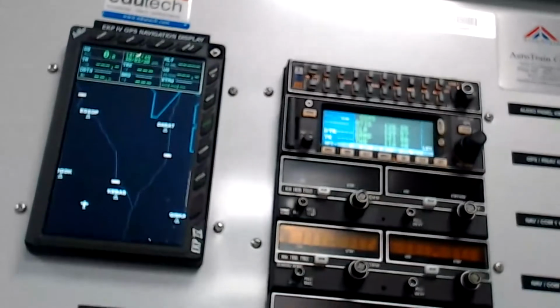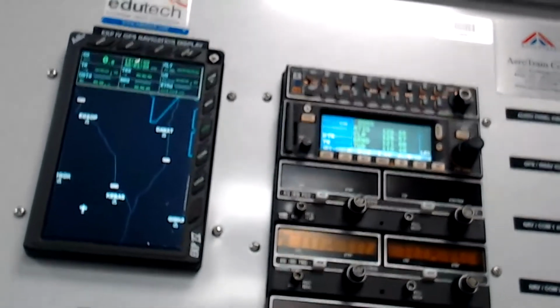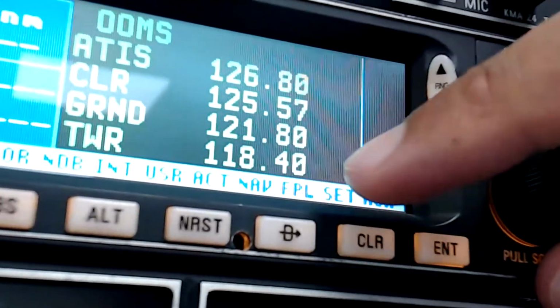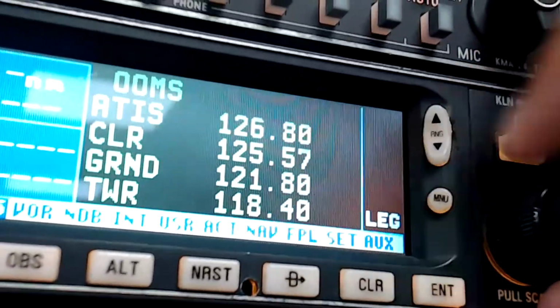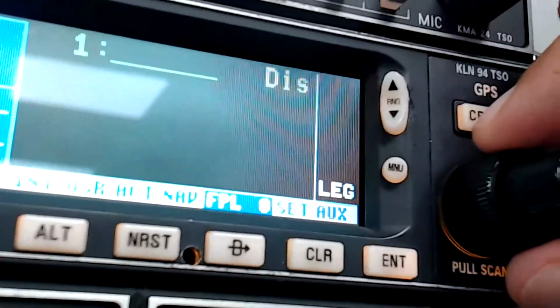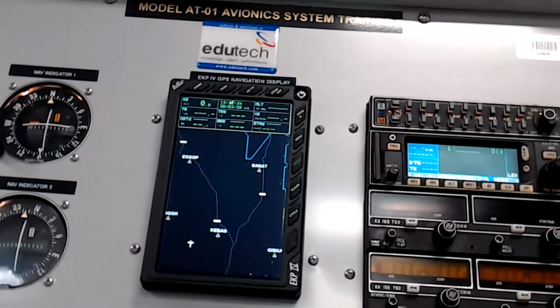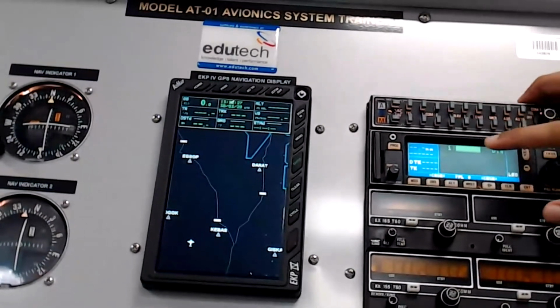Okay, now let us start to insert the waypoint. To insert the waypoint, take another look here. We have in the down, I think it's not clear. We have options here. Aux, set, flight plan. And we can move by this cursor, the inner cursor, to the flight plan. Go to the flight plan and then click on cursor. Now we are here.